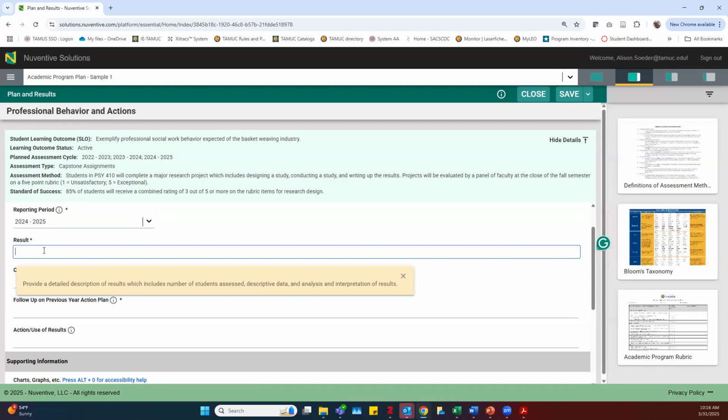And then here's where you're going to add your result discussion. We're going to want to provide a detailed description of results that includes the number of students assessed, or if you're a support unit, the number of services provided, number of people supported, wherever that might be. We're looking for that in equals. Add your descriptive data, and then an analysis and interpretation of results.